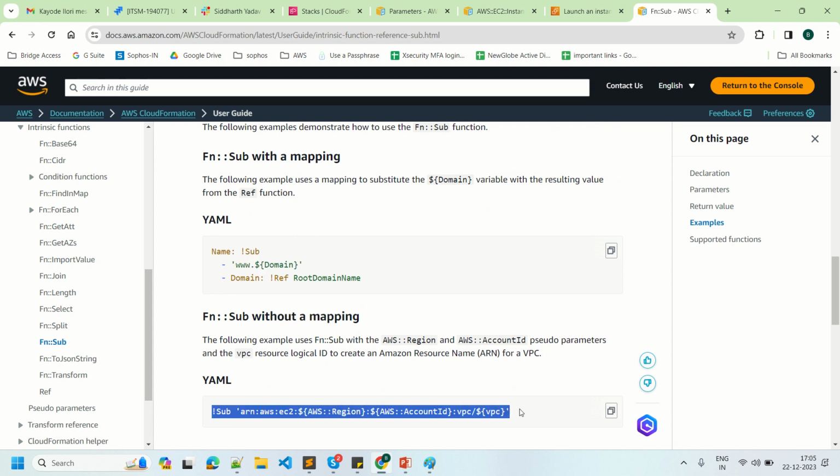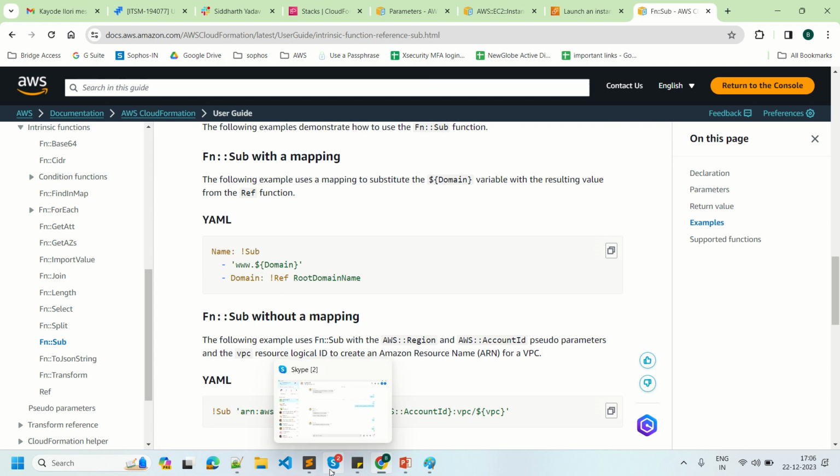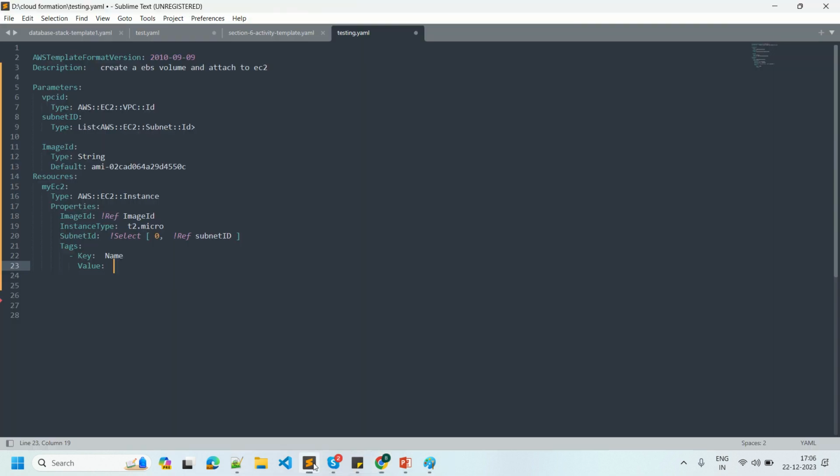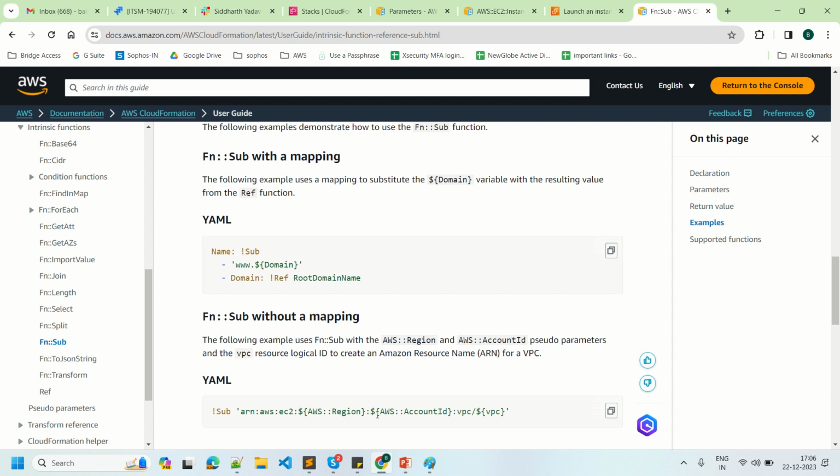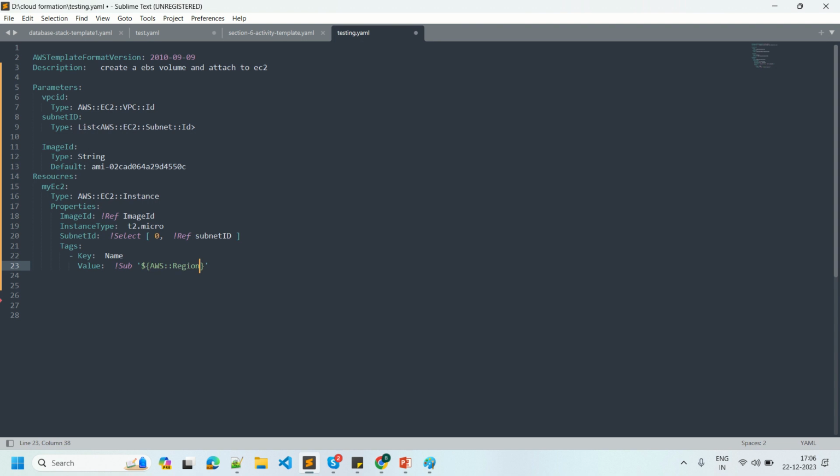So here I'm going to define one intrinsic function called Substitute. After that, open this one. You can use the same format. Let me copy from this one. We can call the stack name as well.